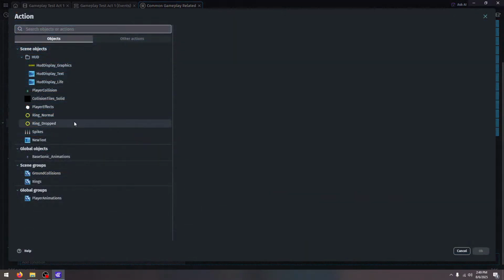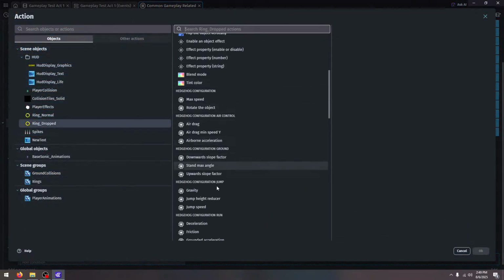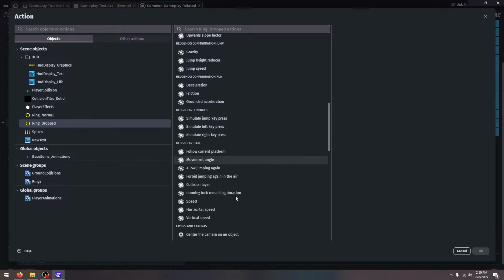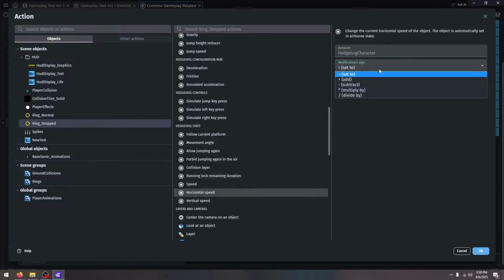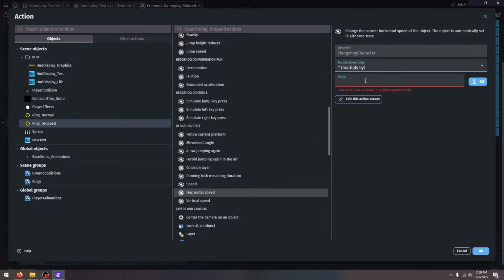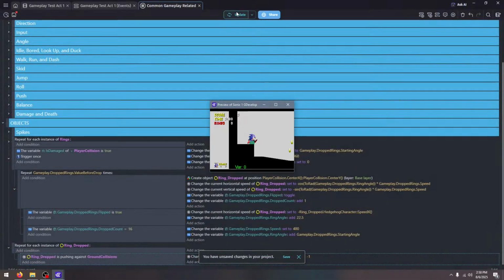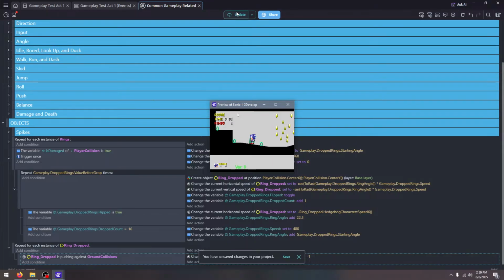We're going to set its X speed to negative horizontal speed, multiply by -1, and that'll just invert it. So in theory, we hit the wall. And it's not working. Okay.